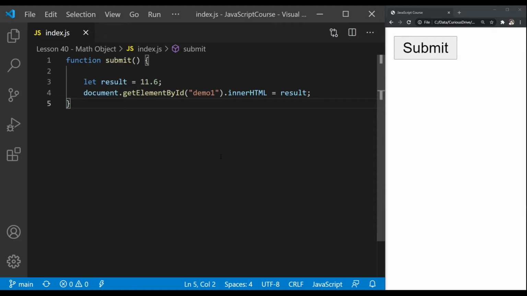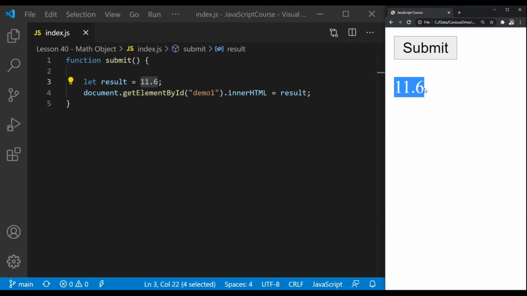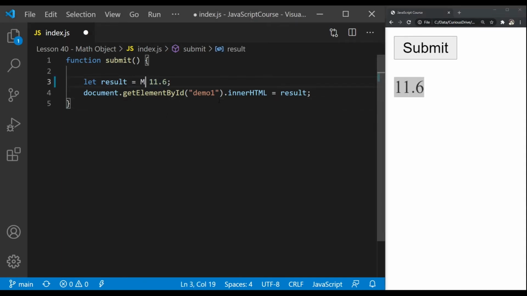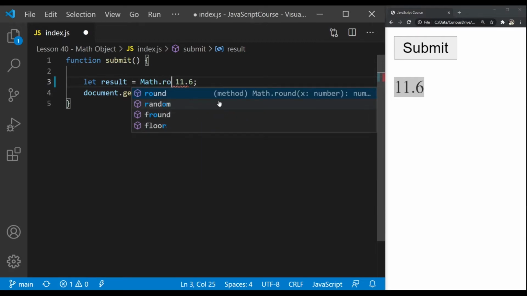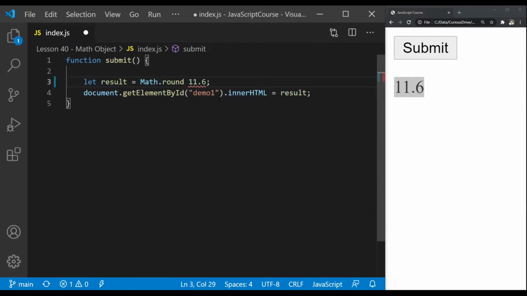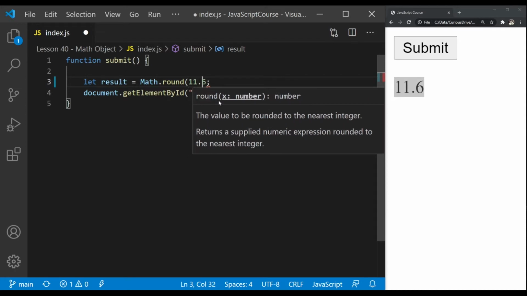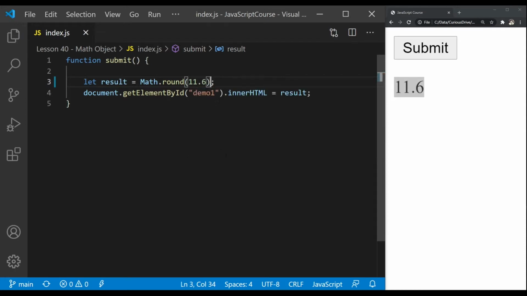You can use the Math object to perform different mathematical operations on your numbers. Let's say I want to get the rounded number of 11.6 and then print it on the page. I can use the Math.round method for that. Let's try to do that. For that, I'm going to say Math.round and then pass this 11.6 in that method.